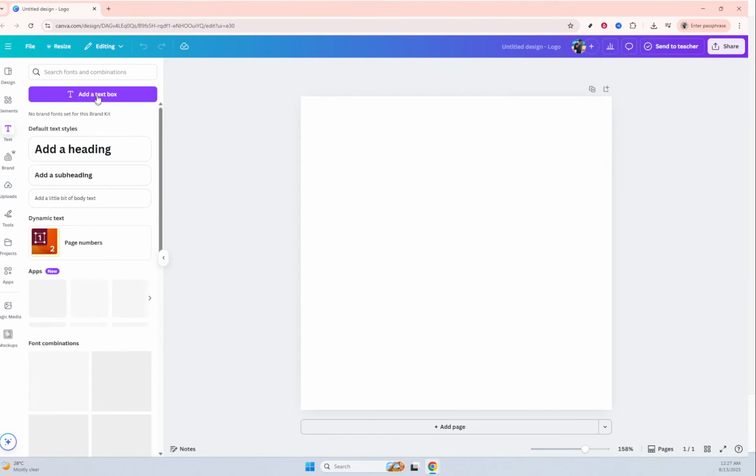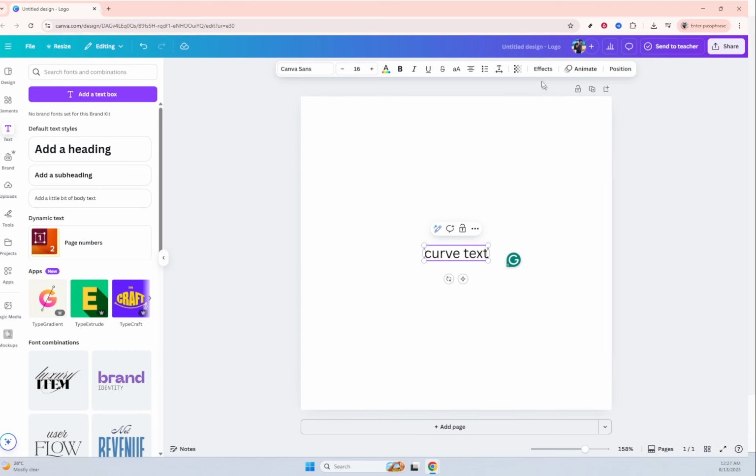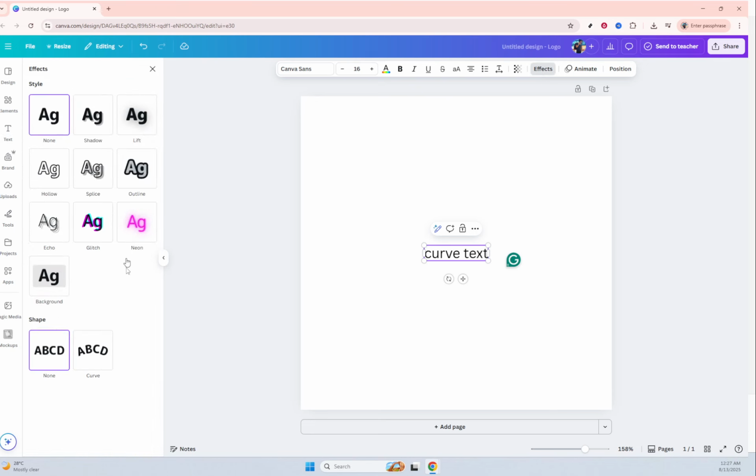Once you've typed out your text, select it and look for the Effects option, usually found above the canvas. Click on Effects and you'll see several styling options. Choose the one labeled Curve. You can adjust the amount of curve to your liking by using the slider that appears.